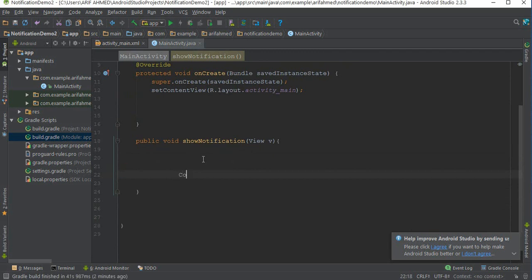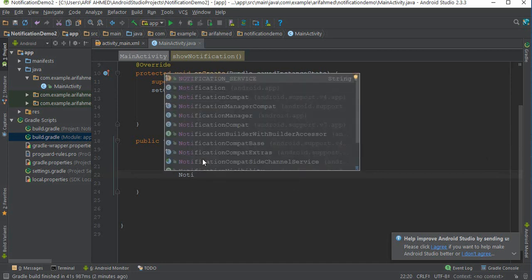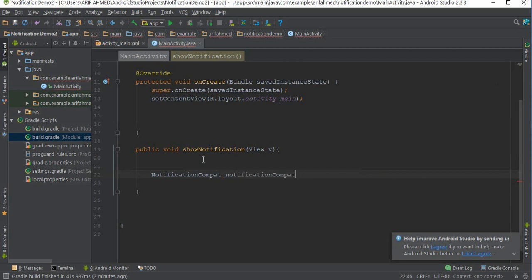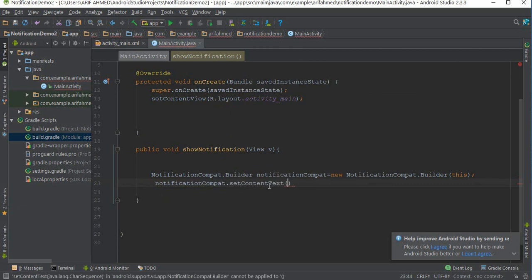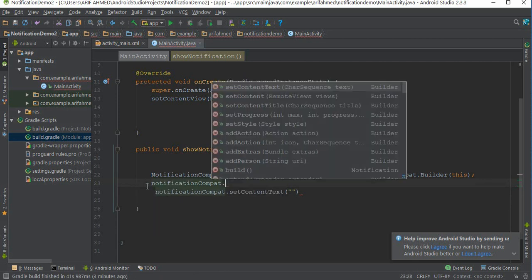So let's get started. At first you need to declare NotificationCompat. This is NotificationCompat equals new. In here you need to declare the builder option, new NotificationCompat.Builder(this). Okay, now we will work with this NotificationCompat option. You have to be patient working in Android programming because it takes a lot of time. At first I need to declare the content title, NotificationCompat dot title.